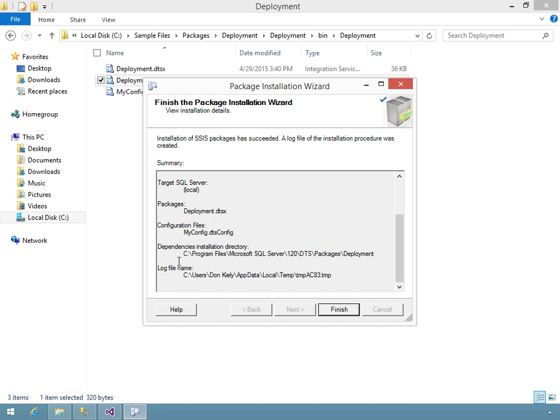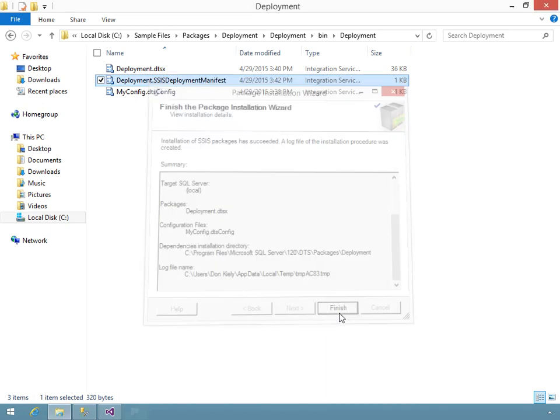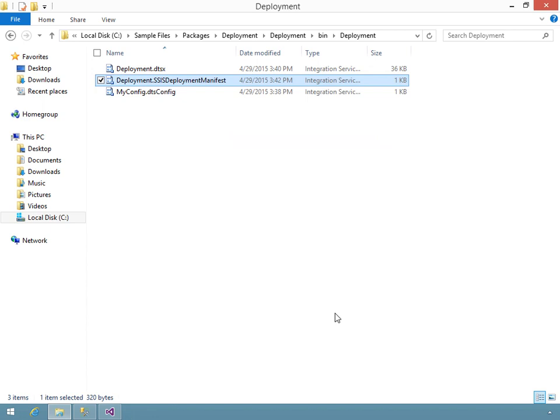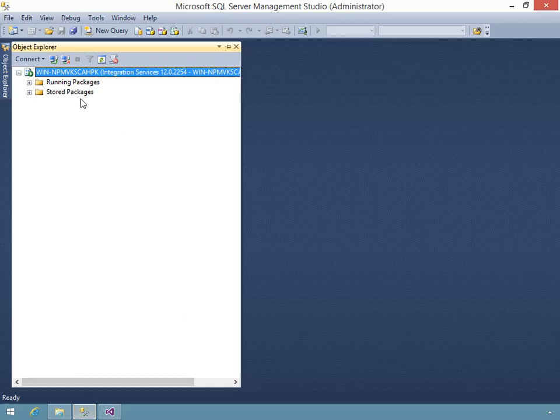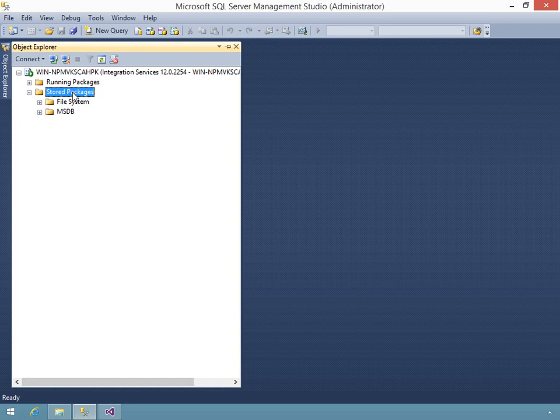Okay. And there, again, if I want to, I can go into the log file and see what happened, see any problems that occurred, but it executed successfully, so that's just going to have a record of the successful actions. Okay, so I'll click on Finish, and I'm done with the installation. Now I can go back over to Management Studio and come down here in Stored Packages and drill down into MSDB and see that I have this deployment package that has been installed in the root folder.